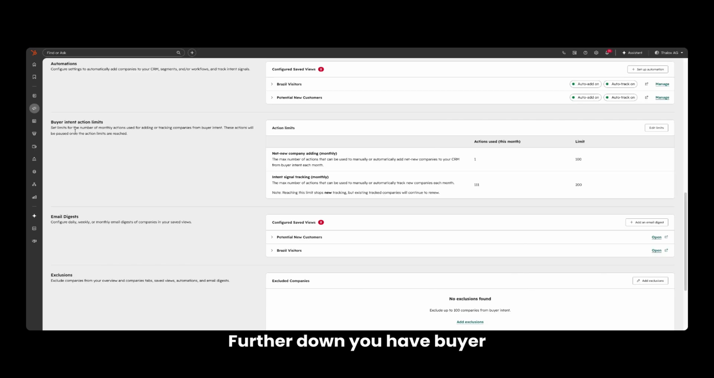Further down, you have buyer intent action limits. I strongly recommend to define specific limits so that you make sure to not go over the credit limits and you're not running out of credits. You can set that up for the net new company adding, and as well for the intent signal tracking.